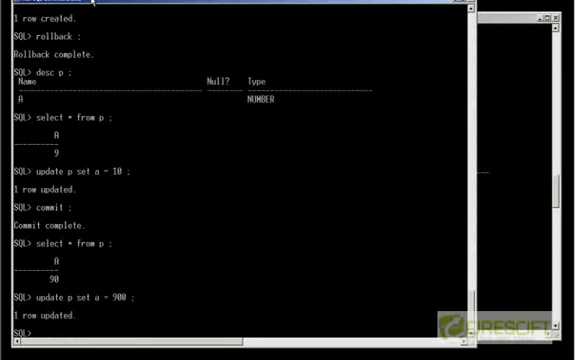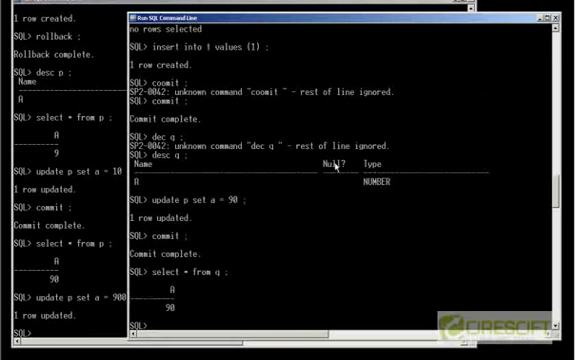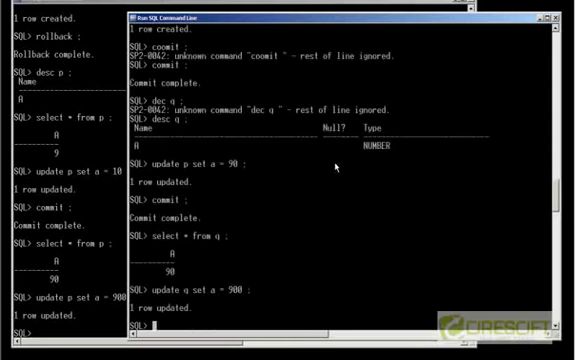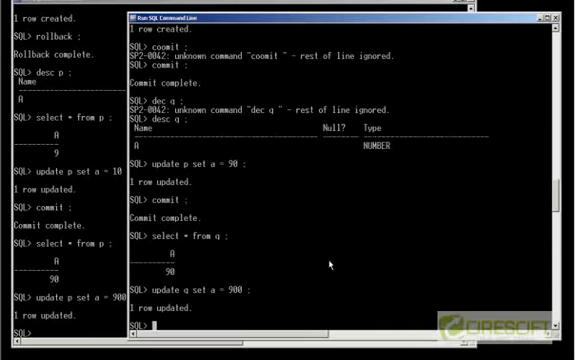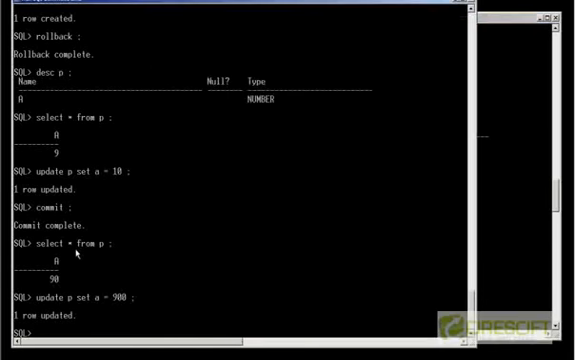A row is updated, and now in the other session, I'm going to update Q, set A equal to, say, 900. Because they are different tables, the update is not going to be blocked; it's just a normal update. So in session 1 I updated P, in session 2 I updated Q. Now let's come back to session 1 and try to update Q, the other table, set A equal to 1000.